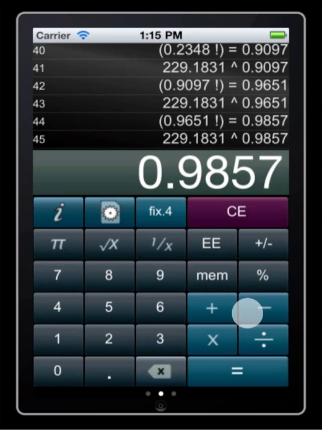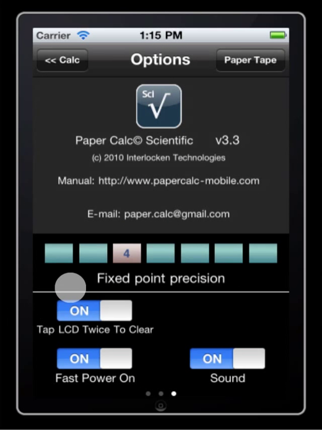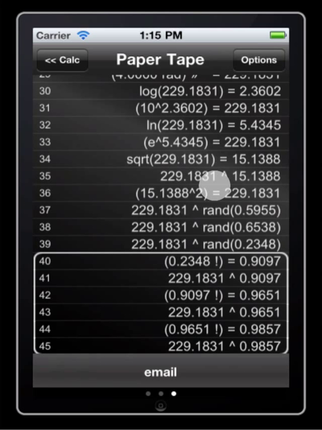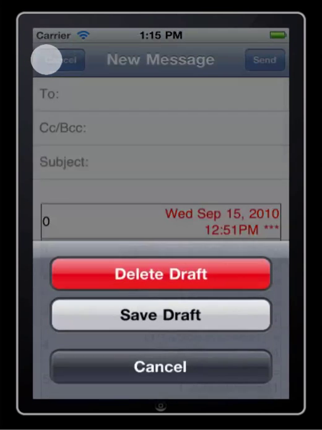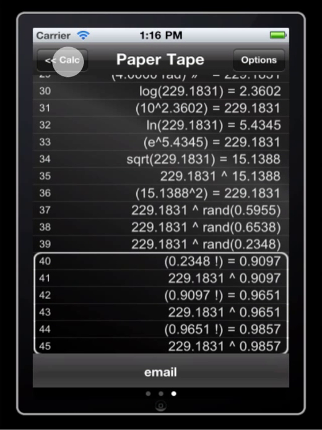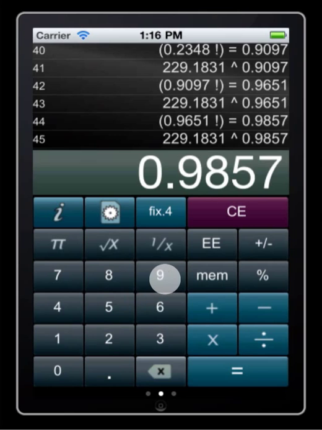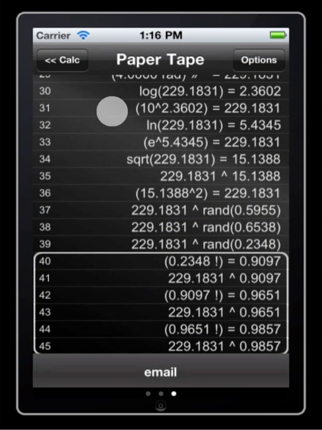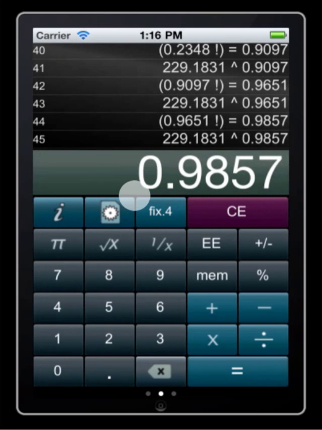If we go over to the options page, you can turn the tap twice LCD function on or off. You can turn sound on or off. And this upper right control allows you to go to the full screen view of the paper tape, where you can also send an email. You can just keep it here if you want, and just travel freely back and forth like that to see a full screen view of the paper tape.